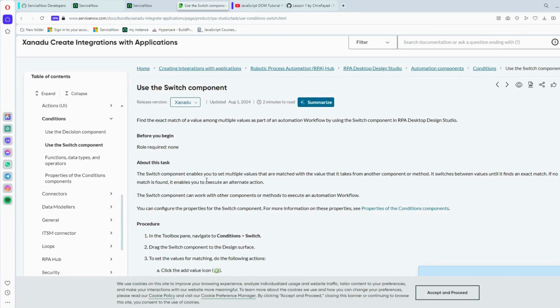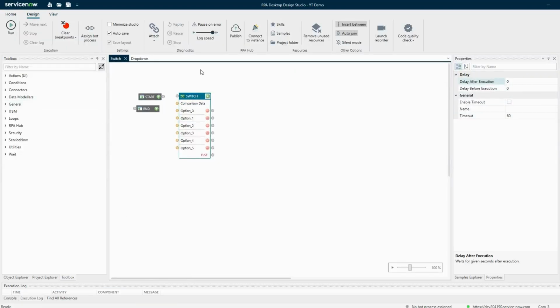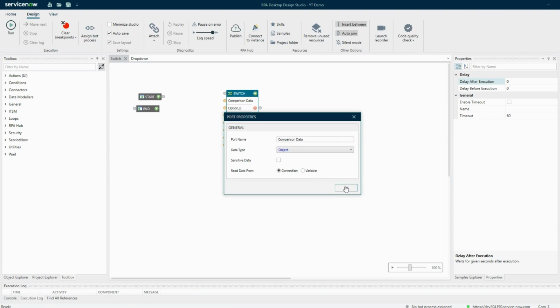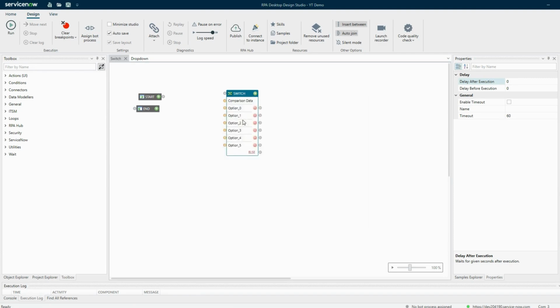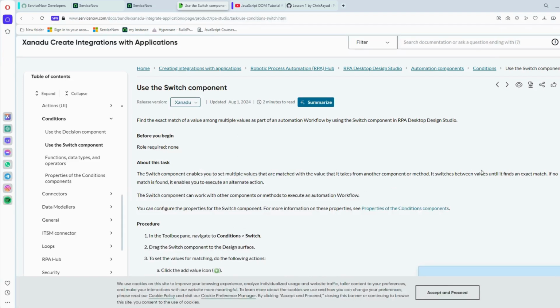Okay, and also this enables us to set multiple values that are matched within the value which it takes from another component or method. So if you want to have any default value, you can directly provide it over here. I mean, you can transform the comparison data. If not, you can pass it from your external variable, which means from the previously executed component or method. And also they say that it switches between values until it finds an exact match.